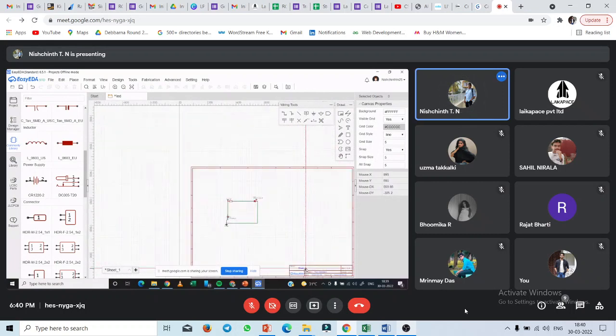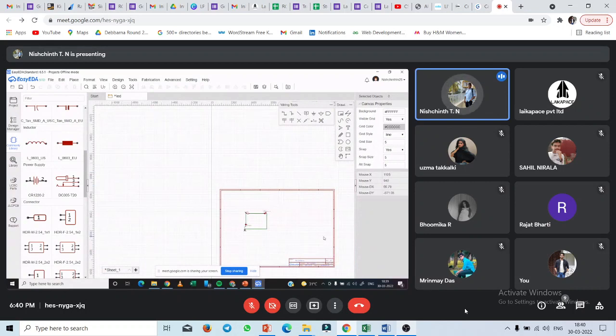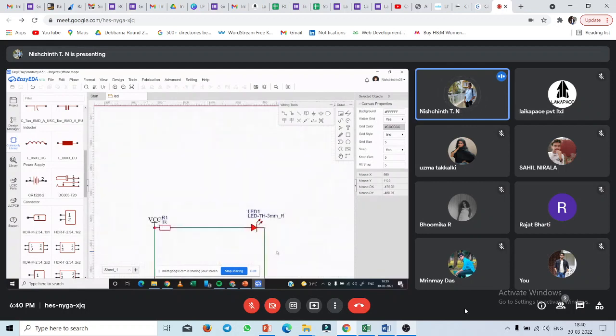So in the sheet name, I'll add the name. So your sheet name is the same. Then controller. Save your file so that you can go to the next step, that is for PCB. Your project is saved.